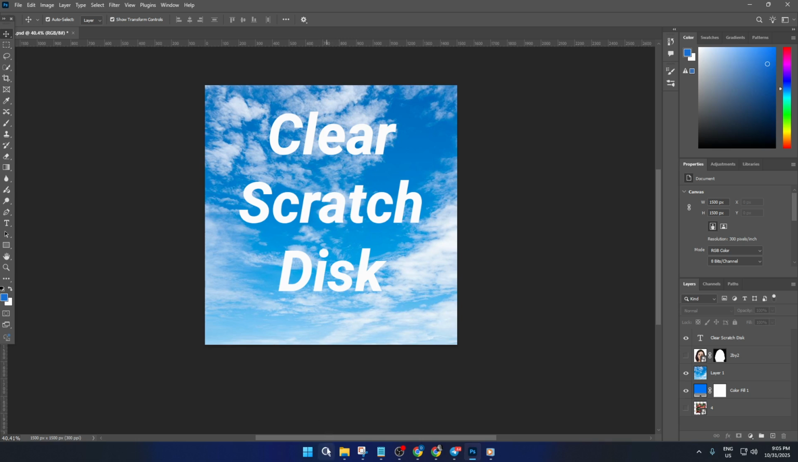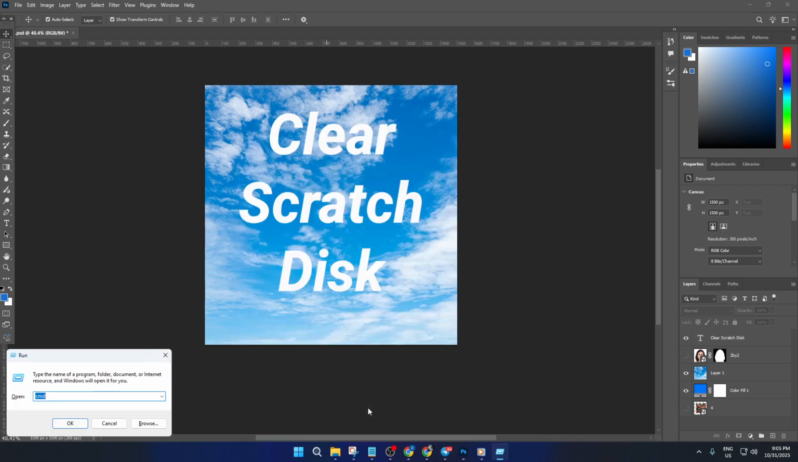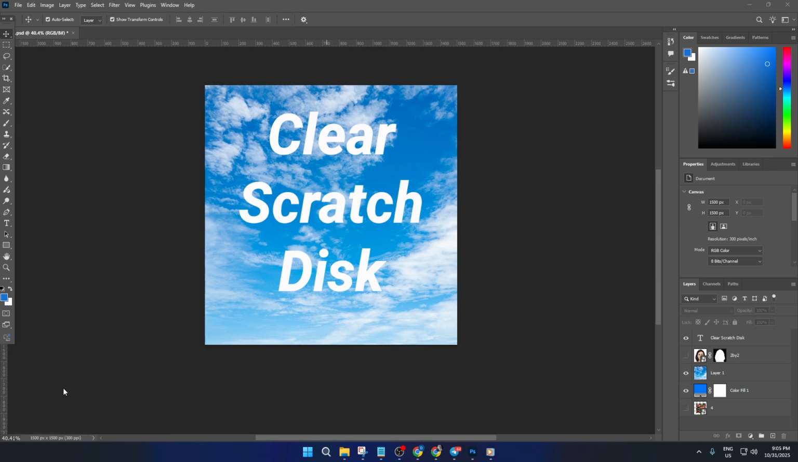If you're on Windows, press the Windows key plus R to bring up the Run dialog, type in %temp% and hit OK. This opens up your temp folder, which might look like a jumble of random files. Look specifically for files beginning with ~PSD or Photoshop temp, usually ending in TMP. These are Photoshop's leftover bits and pieces.